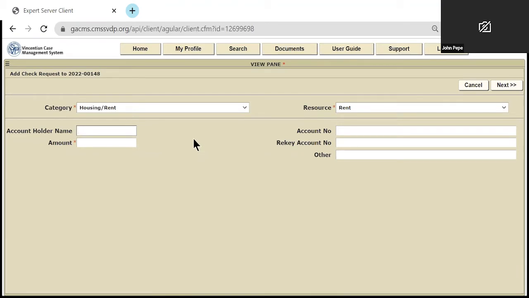Sometimes clients cannot get into an apartment unless somebody co-signs for them. So they are not the leaseholder. The leaseholder could be their mother, could be their father, could be a friend. Somebody has guaranteed payment and they are the leaseholder. You need to put their name in there if it's different than the client.